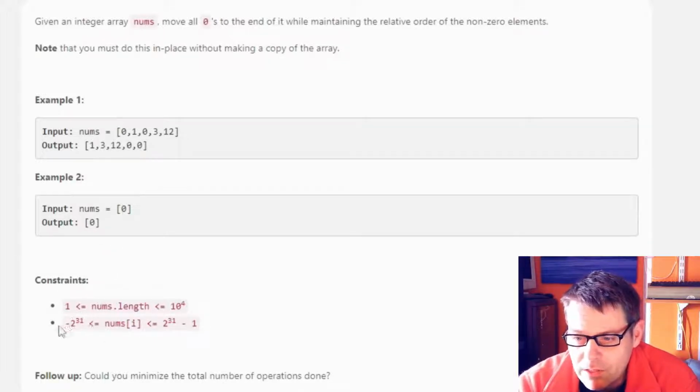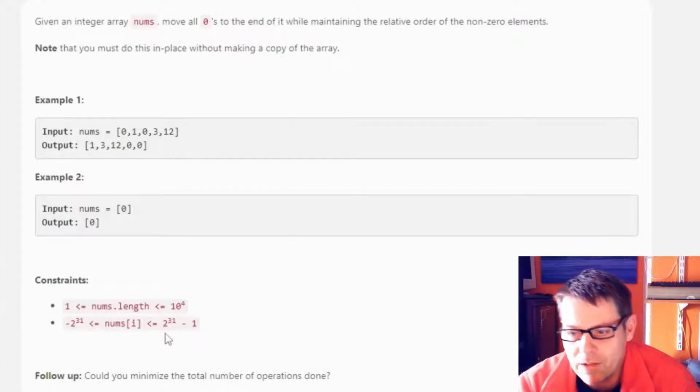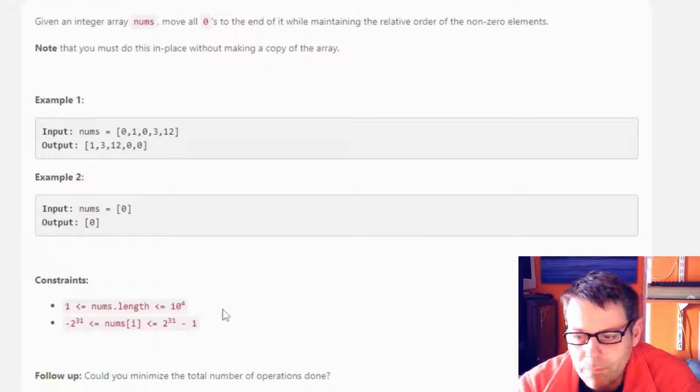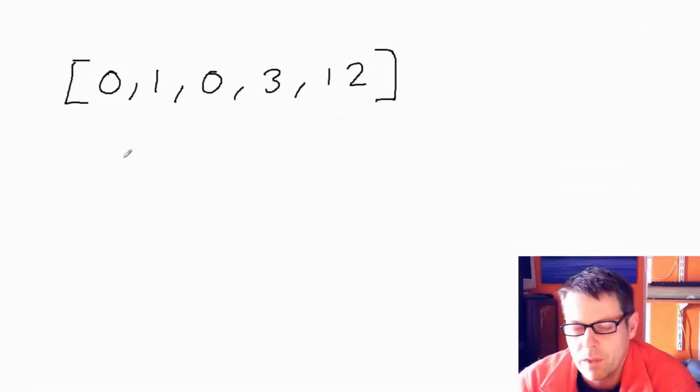The constraints are the number of numbers is between 1 and 10 to the 4, and the value of the numbers is an integer between minus 2 to the 31 and 2 to the 31 minus 1. Could you minimize the total number of operations done? Okay, so let's have a think about how we're going to do this.